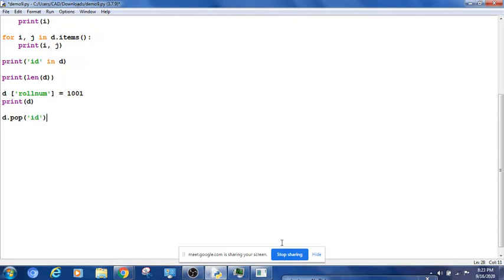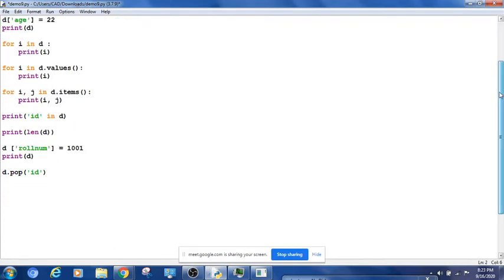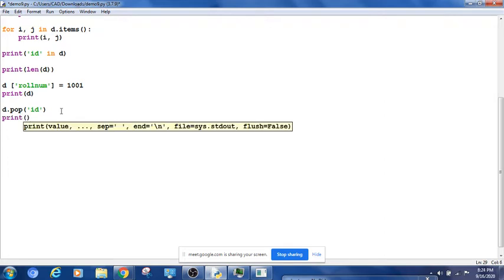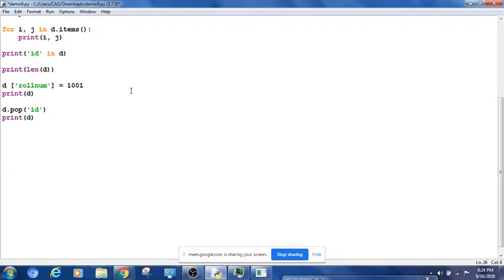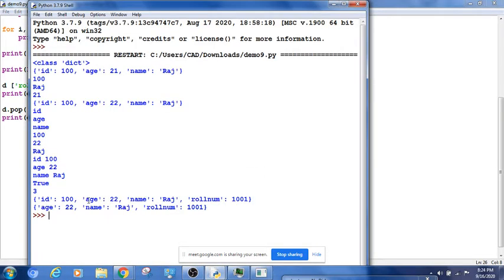So this is the value which will go out from our dictionary now. The dictionary has these details, but the ID I am trying to remove. So pop will take a key here, whichever key you want to remove, right? Then I will say print d. Now hopefully I will not have an ID in our dictionary. You see here, ID is gone. Earlier there was an ID here, but now you don't see an ID. So to remove the element we use pop.